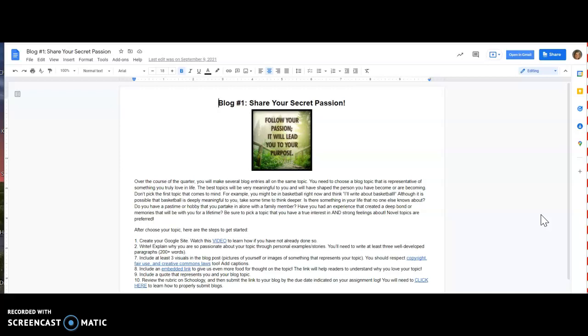Then you will also have to embed a link to something that is related to your topic but would give the reader more food for thought. So they could go to that link and learn even more or contemplate your topic more deeply. There is a rubric on Schoology to let you know how you're graded, and you'll see the last link here. It says click here under number 10. This will show you how to properly submit your blog to Schoology.